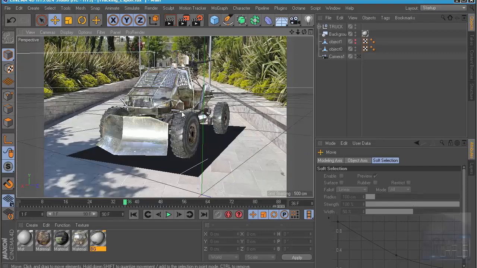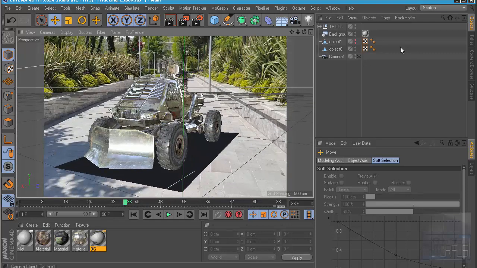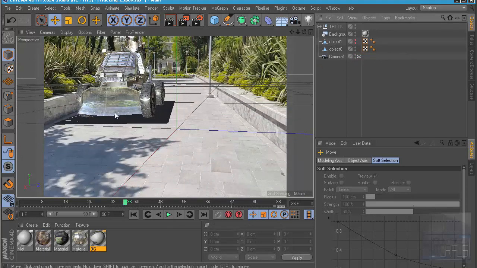This 3D model I got from Free3D. That website offers you free 3D models, and it's a great website. You can download 3D models for free.